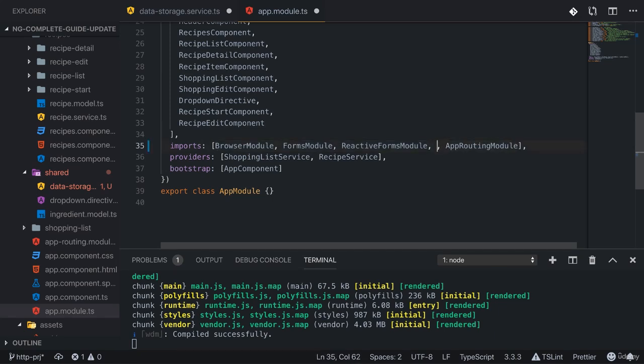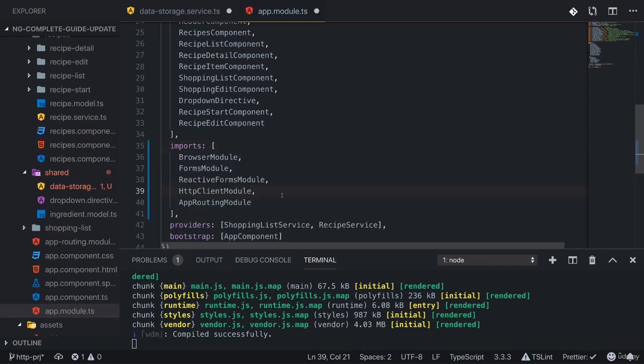So here we can now add that HttpClientModule, and this is crucial to unlock the HTTP client functionality in our application. With that, in any part of our application, we can use the Angular HTTP client, which means we can inject it.